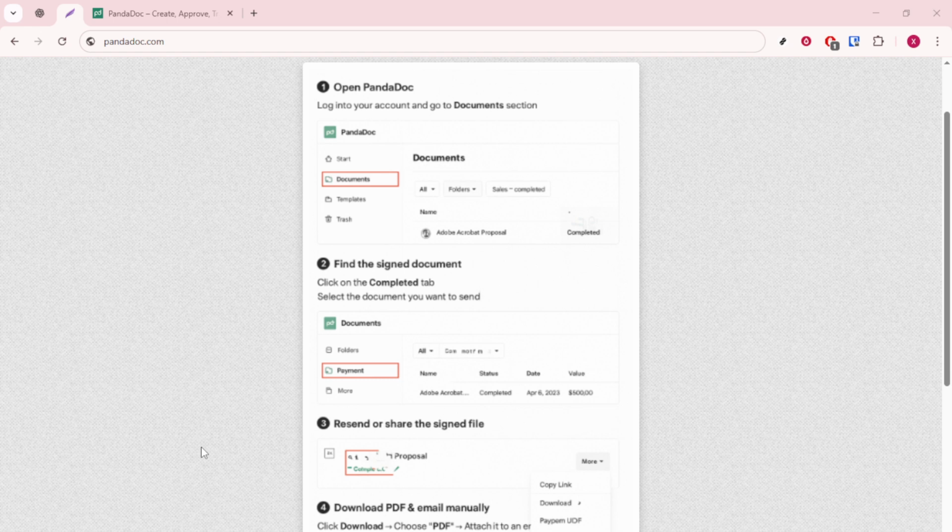Now resend or share the signed file. Inside the document, look for the Share or Actions menu. From here, you can send the finalized PDF directly via email from PandaDoc, often with the audit trail included for compliance. Craft a short note so the recipient understands why they're receiving the document and what, if anything, they should do with it. If you prefer, you can generate a secure view-only link to share, or download the signed PDF and attach it to your own email. If link options are available, consider enabling download controls or expiration for added security.